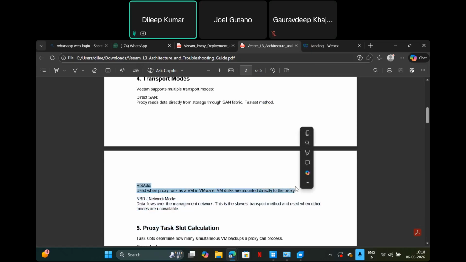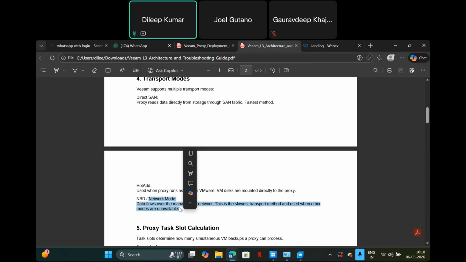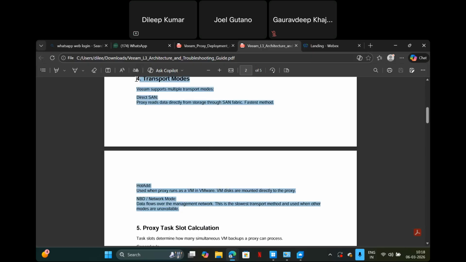If you specify this particular option, the VM disk will be mounted on that particular proxy, and then the backup will happen. If you specify the network, it will go over the network. Data flows over the managed network. This is a slow transport method and used whenever other modes are unavailable. So always prefer automatic selection while deploying the proxy for the transport modes.